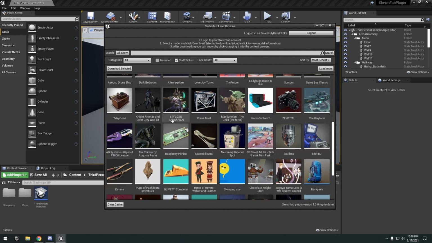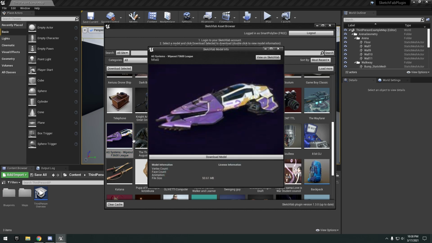So if you want to download something, you can just double click on it. And I'll actually show the asset information. So you can see stuff like the vertex count, face count, the actual size of the file. Over here is the license. So you can see here, commercial use is allowed.